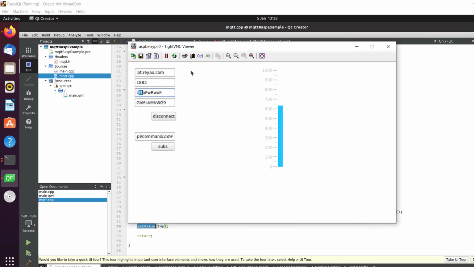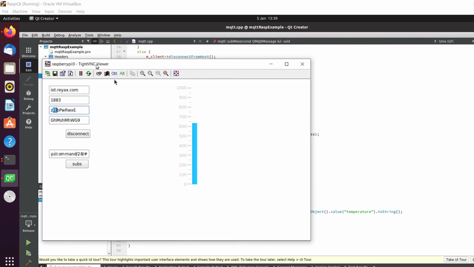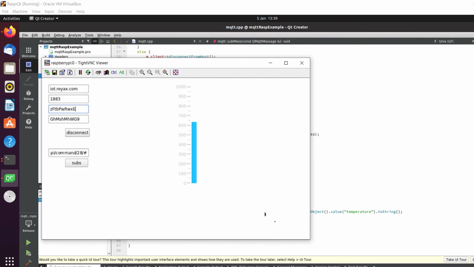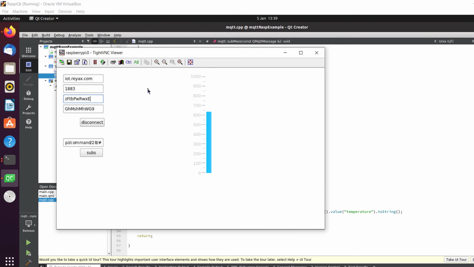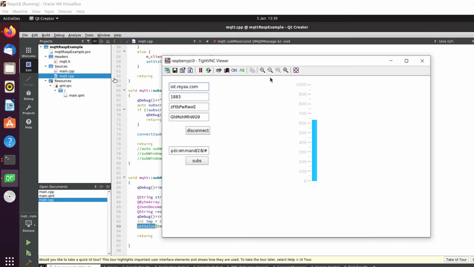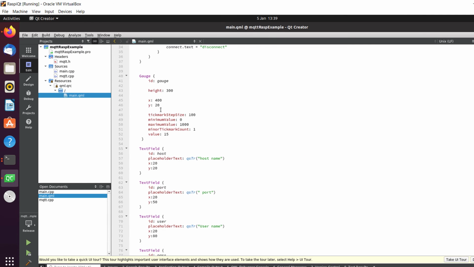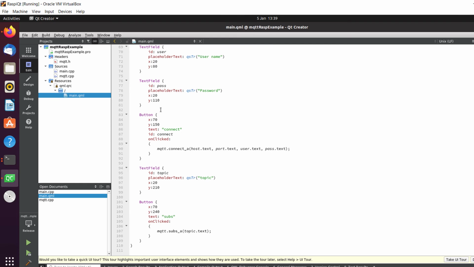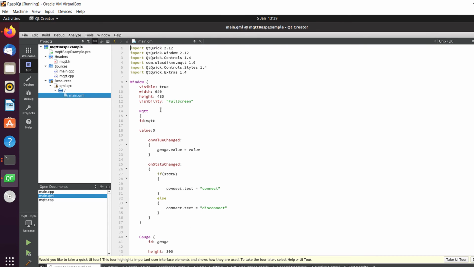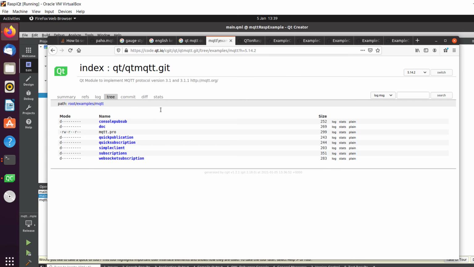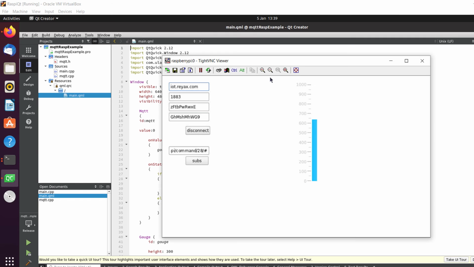I connect it from the VNC side here. This is the Raspberry Pi, my Raspberry Pi. For example, as I told you, all the code you can find. I just try to keep it as simple as possible. You can simply find the code and download it and compile it.